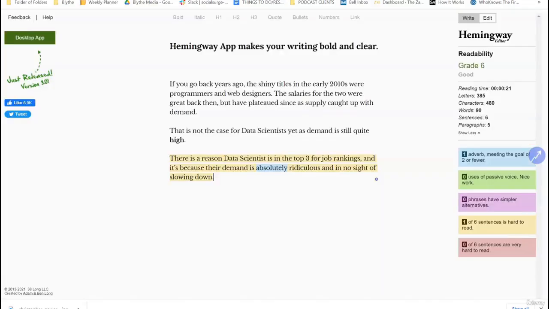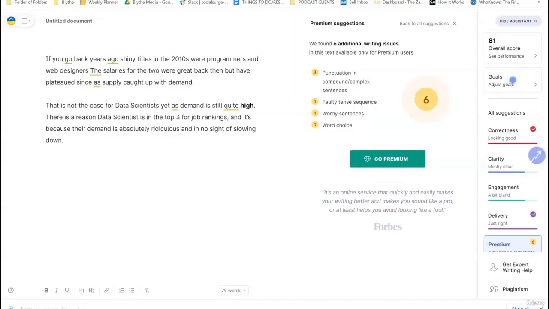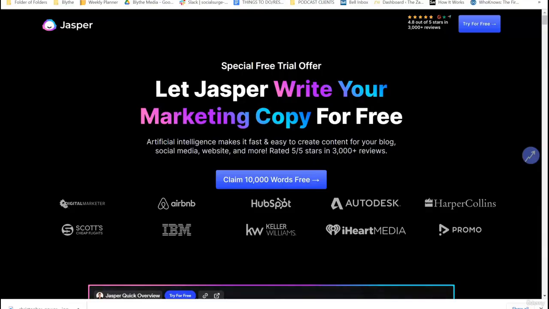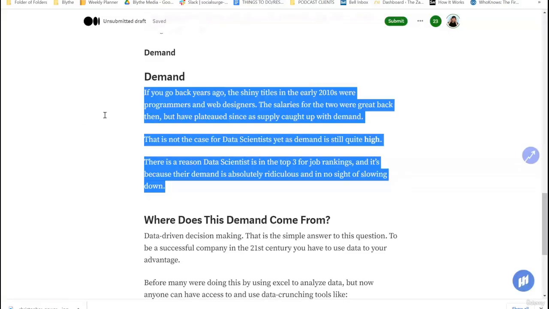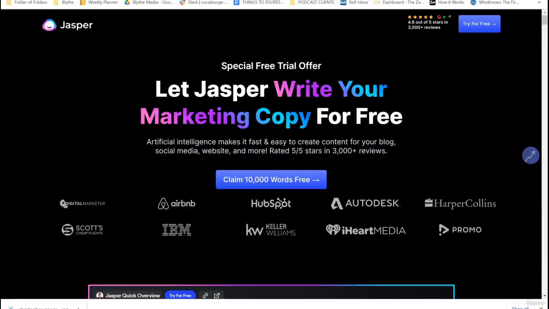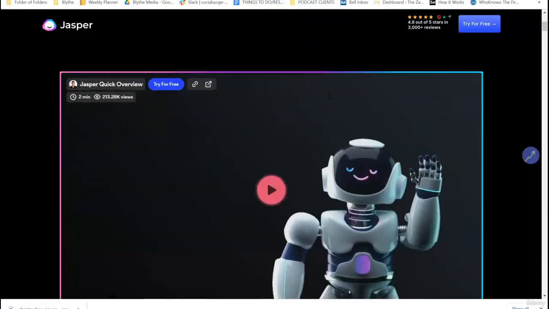So again, Hemingway app and Grammarly are typically used for just fixing up the grammar and making the sentences a little bit better. And then finally, we have the last one here, which is called Jasper. Now, Jasper is an AI writing bot that will actually write these blogs for you, believe it or not. It's really good. I've used it before. The only thing with it is that it does cost $100 a month to do it. So unless you're already making $100 a month from Medium, I wouldn't recommend it because then you're in the hole.